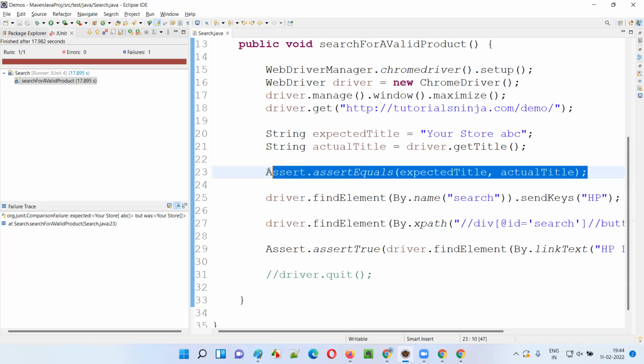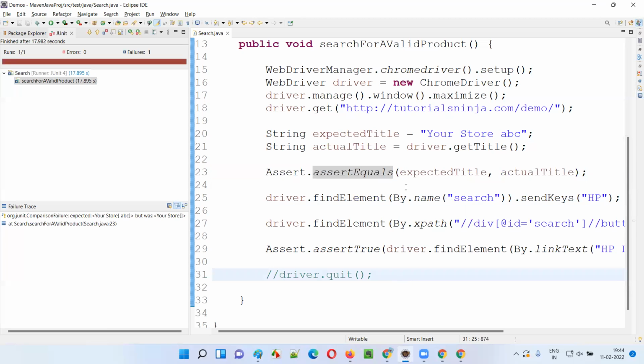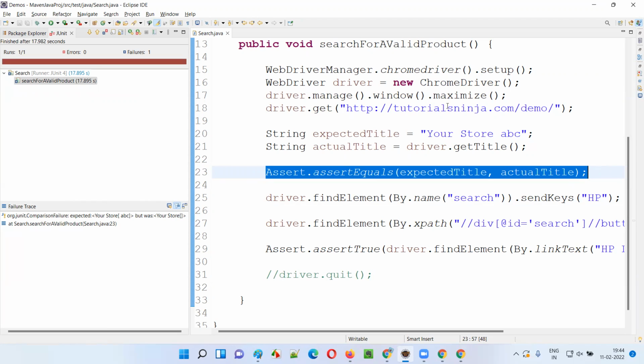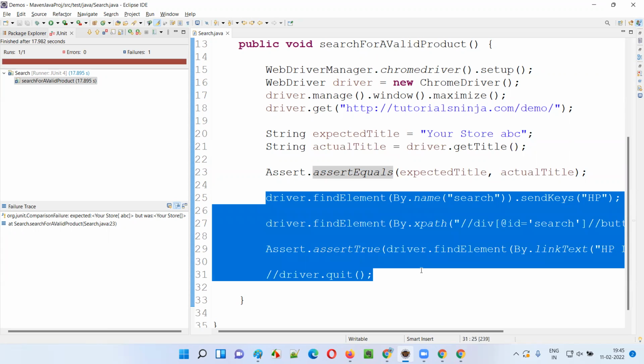But just because there is a wrong title, should we stop the script here? No, right? In this situation, we should not stop. If this assertion is a very important assertion, then we can stop. This kind of behavior is fine. But just for the sake of a mistake in the title, you are not checking the search functionality of the application. That is wrong, guys.